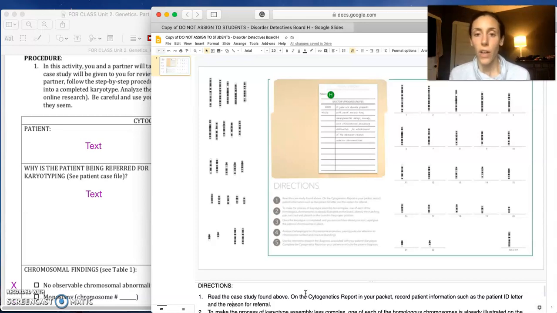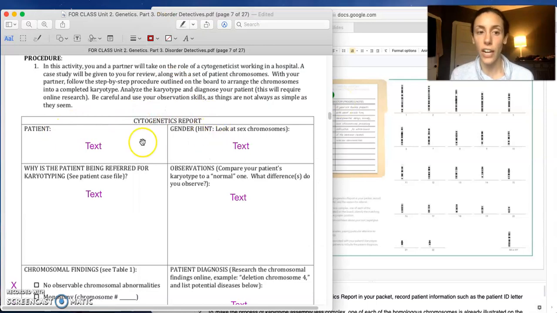So I can see the patient history is provided in this little folder up in the center of my karyotype board. According to mine, it says that I've been assigned patient H. So on my cytogenetics report for my patient, I'm going to write down letter H. Note that the patients have been given letters to represent them rather than their full names for privacy reasons.